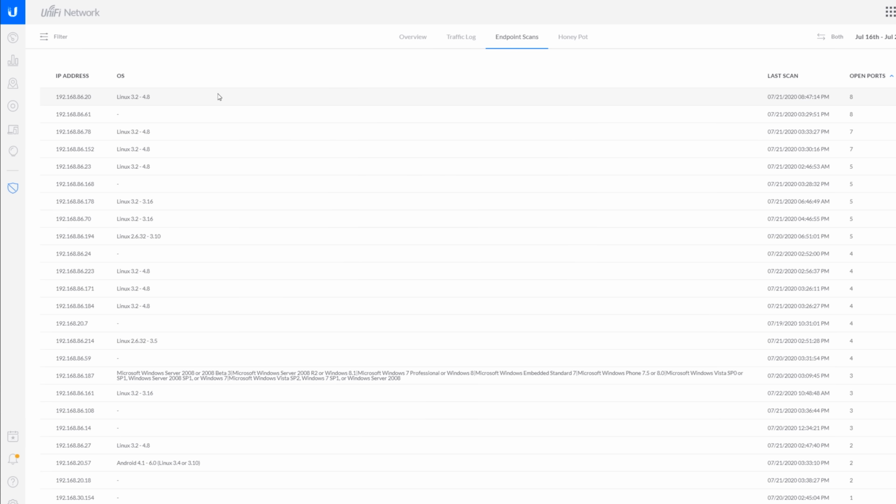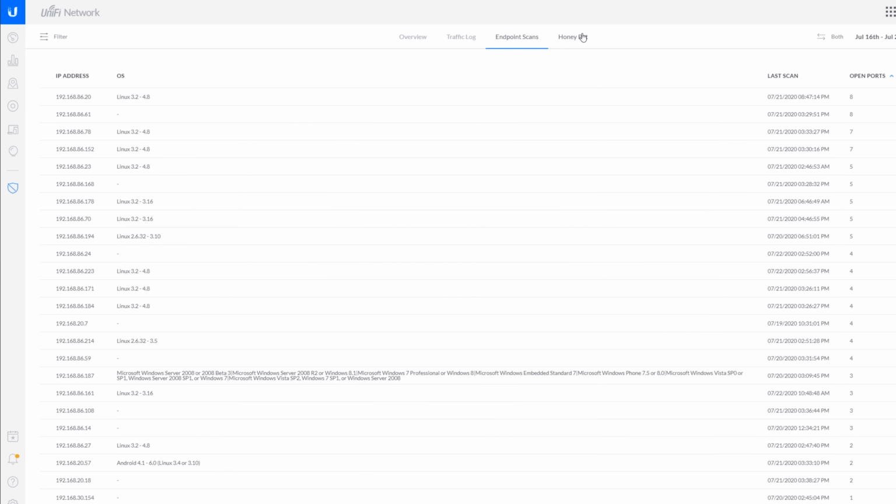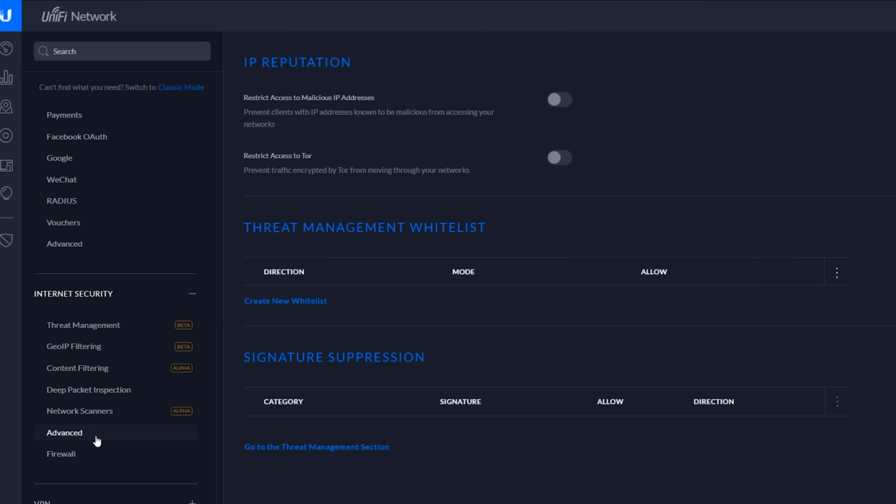The Endpoint Scanner will tell you what services are being run on each device and which ports are exposed and may be vulnerable, while the internal honeypot looks for traffic that is attempting to find those vulnerabilities, like malware and worms. Under the Advanced menu, you've got some broad filtering for blacklisted IP addresses, and then the ability to whitelist any device on your network to completely go around the intrusion prevention system and DPI.